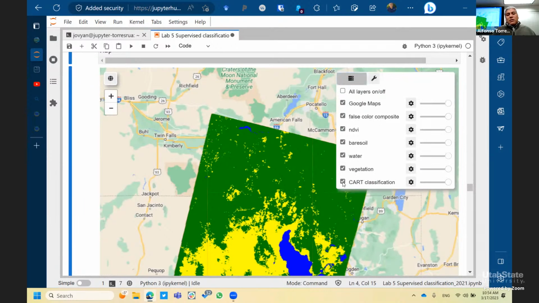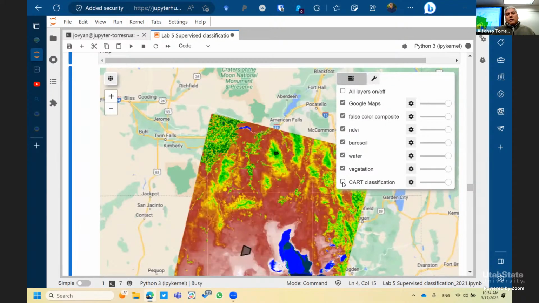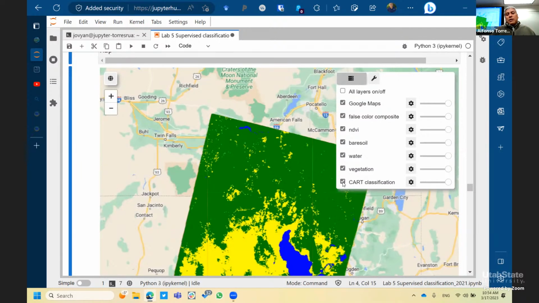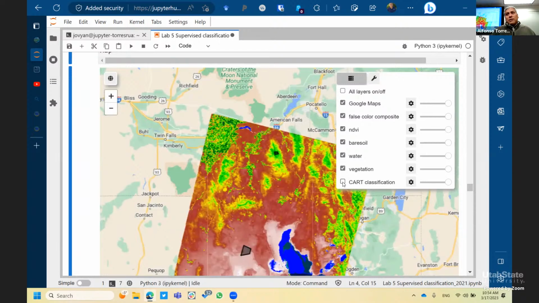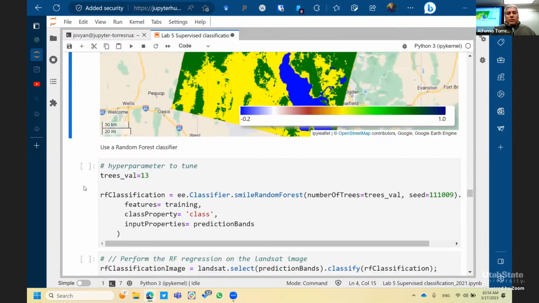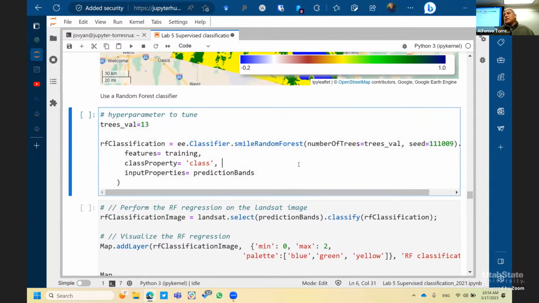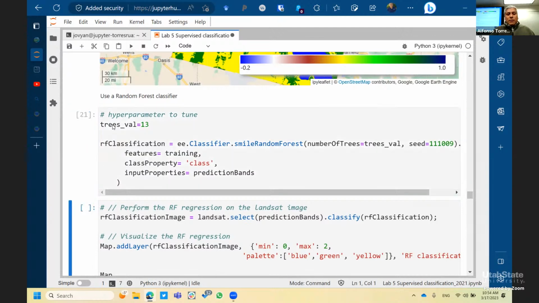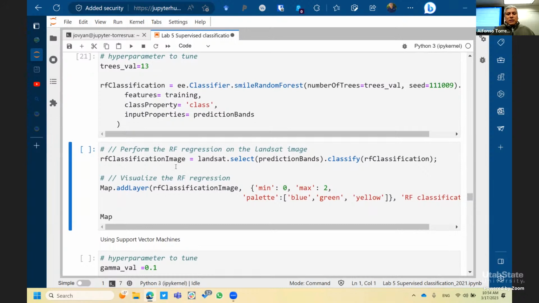So let's see. Right. So what it's telling me is that it seems to be doing a good job for water. But for bare soil and vegetation, it's under predicting bare soil and over predicting vegetation. Okay, good. Now let's try the next algorithm, random forest. Let's run that cell and the next one so we get the results.